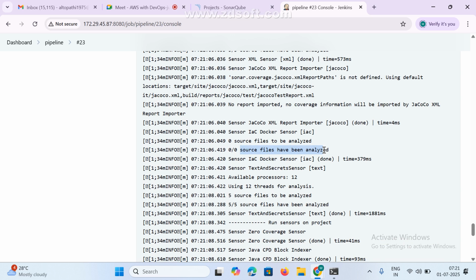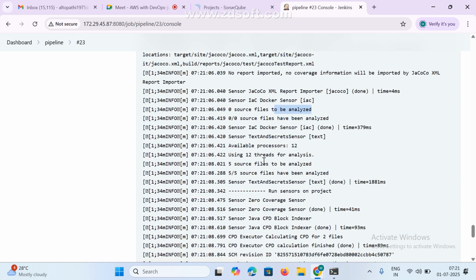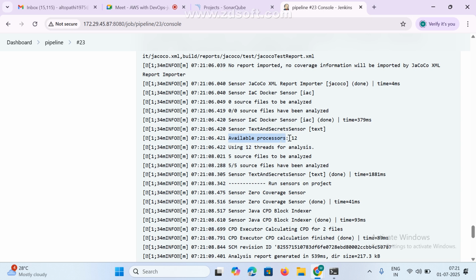Source files have been analyzed. See here, in real time it takes time. Here I have only 2, 3 classes, right? But in real time, it will take at least 10 minutes, 15 minutes, or half an hour, based on your project bandwidth. Clear?